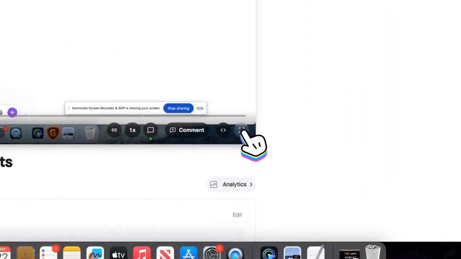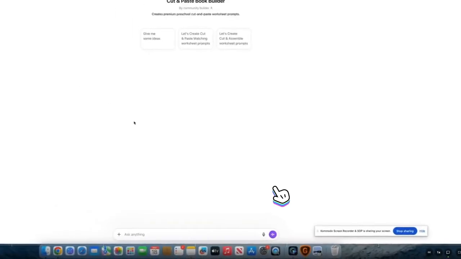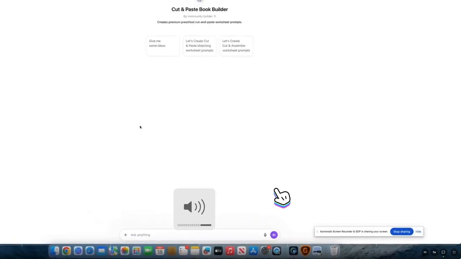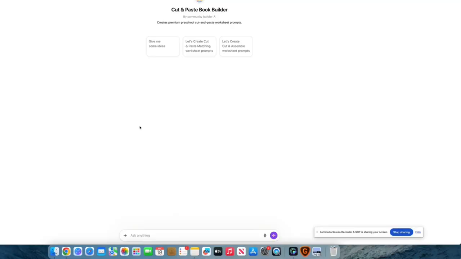Hi there, and welcome to this very quick walkthrough of the Cut and Paste Book Builder GPT. This GPT helps you to create kids cut and paste matching worksheet prompts, as well as the cut, paste, and assemble worksheet prompts too. These are super popular on Etsy and could also make really great books for Amazon KDP as well. I've also programmed them to make them in black and white and full color, and to give you more variety and more options too. So let's start, shall we? So let's start with this first prompt, I think. Let's just give us some ideas.